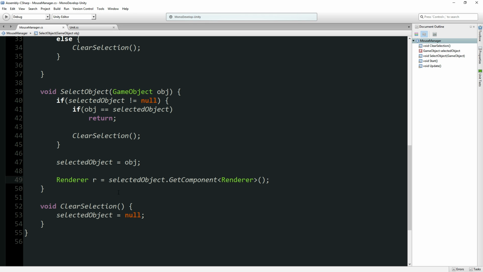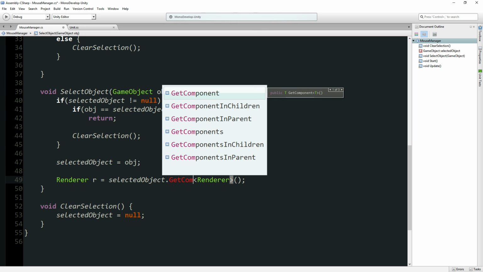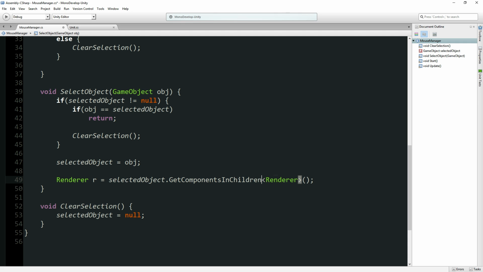Again, complex things. Okay, so now we can't say get component because we don't have a renderer component on ourselves. We want to get in our children, and in fact, there might be multiple. So we want to say get components in children of type renderer.